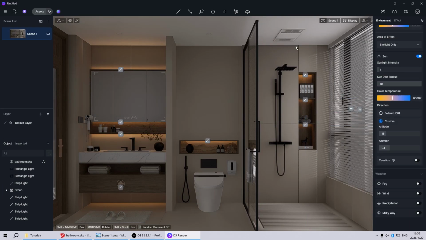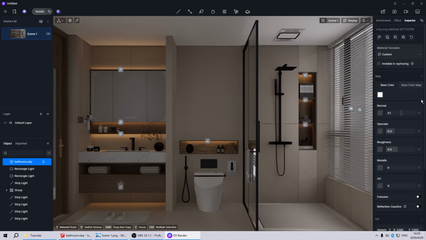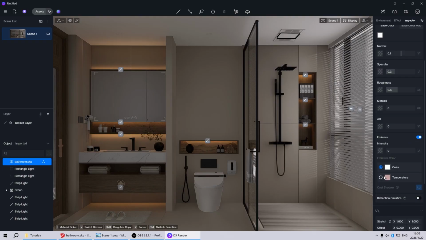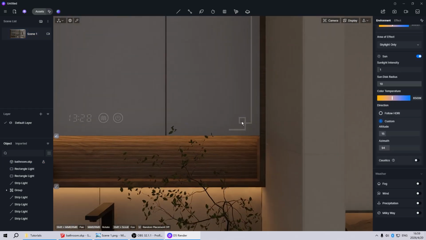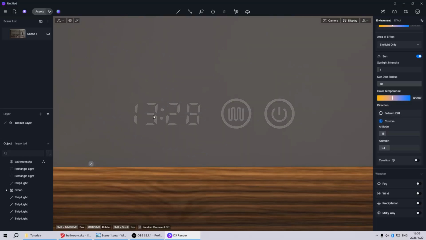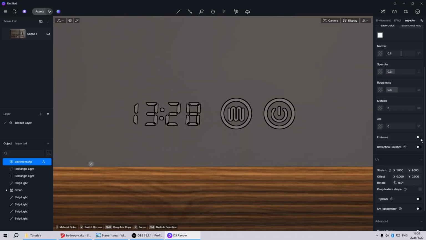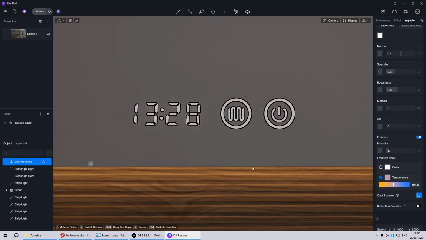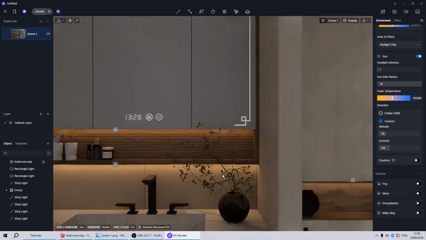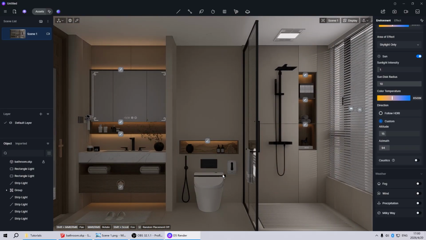And also we need to create an emissive light here. So just change this material to emissive and change the color temperature and increase the intensity to a proper value. We need to change this to an emissive material. Emissive. And color temperature. Okay, that's all the lights we need.